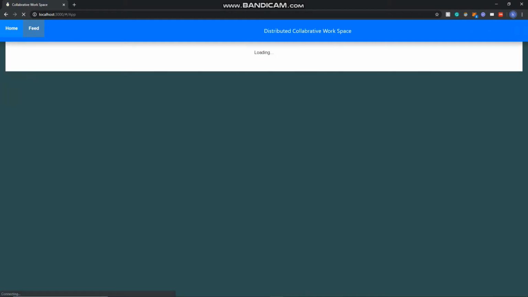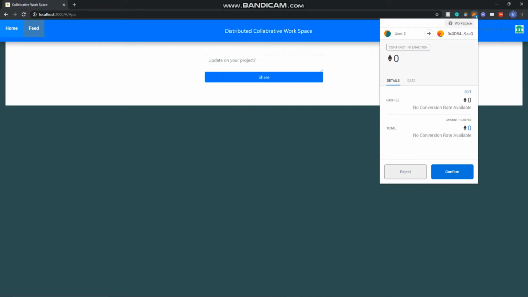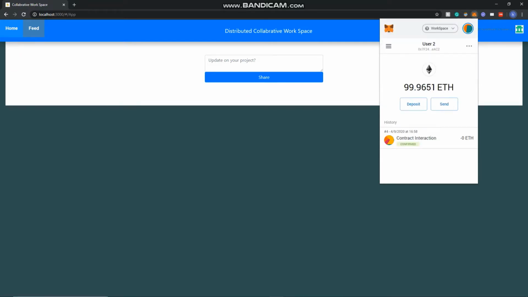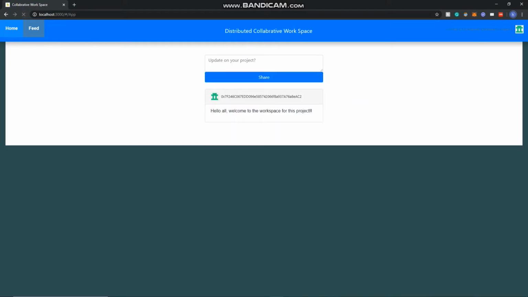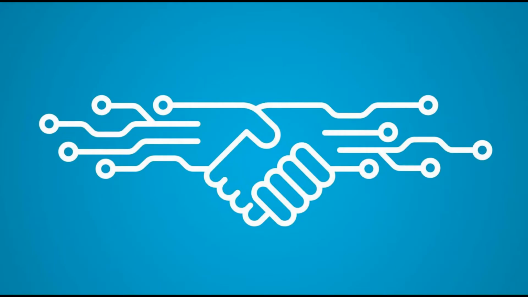in the activity feed. As you can see, a confirmation to MetaMask is needed to conduct this transaction. The activity feed is used within this decentralized app by the user to monitor and keep track of what people are doing within the project.